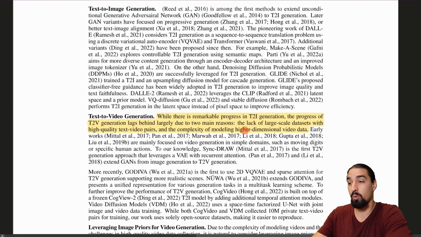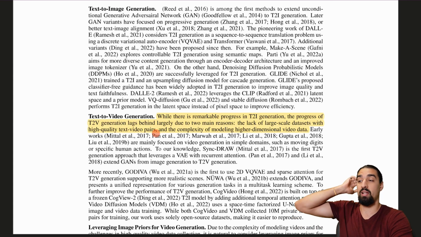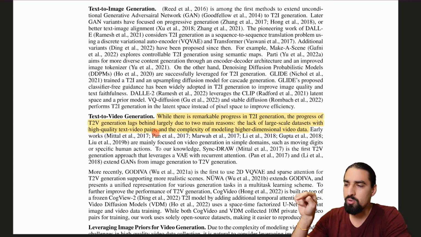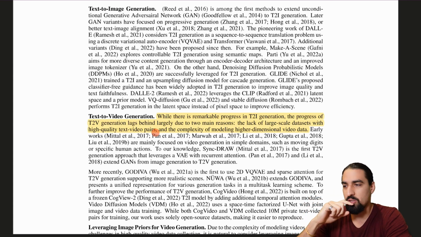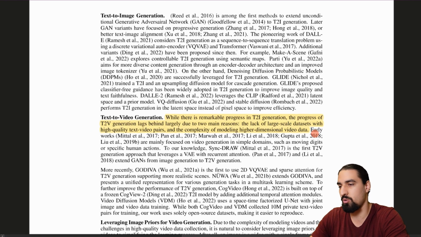Okay, so let's see a quick remark here. While there is remarkable progress in text-to-image generation, the progress of text-to-video generation lags behind, largely due to two main reasons. The first one is the lack of large-scale datasets with high-quality text-video pairs. I mentioned this multiple times, and some of the previous work, such as CogVideo, are using text-video datasets, but to the best of my knowledge, they are super small, and that's the reason why they did not achieve any significant results yet. And the second point they make here is the complexity of modeling higher-dimensional video data. So again, it's very compute intensive to do anything with videos. So those are two of the reasons why we didn't have any Cambrian explosion when it comes to text-to-video models as opposed to text-to-image.